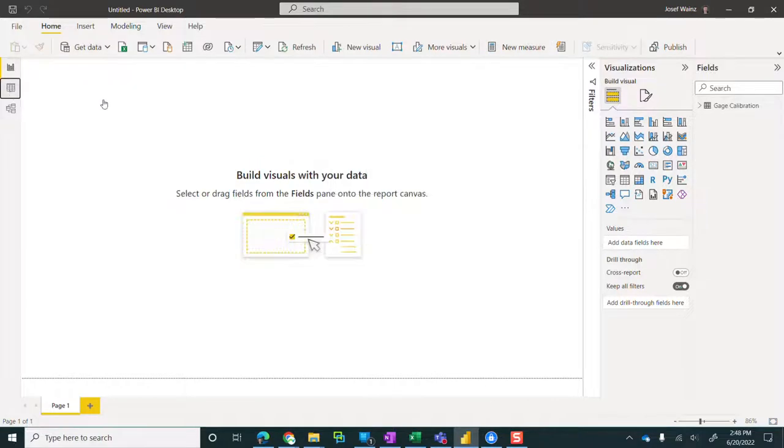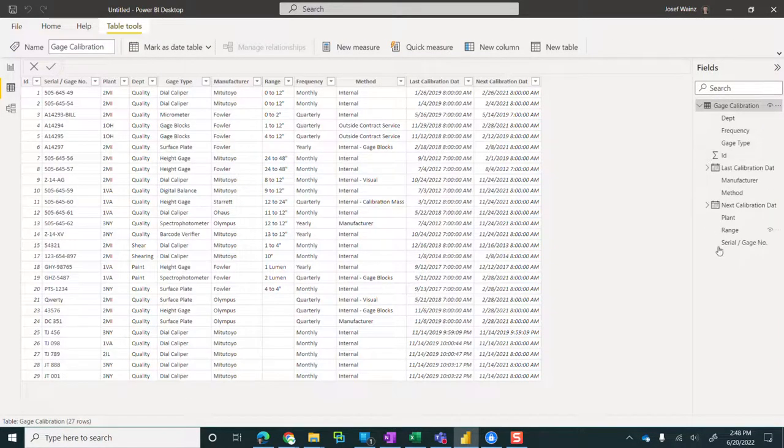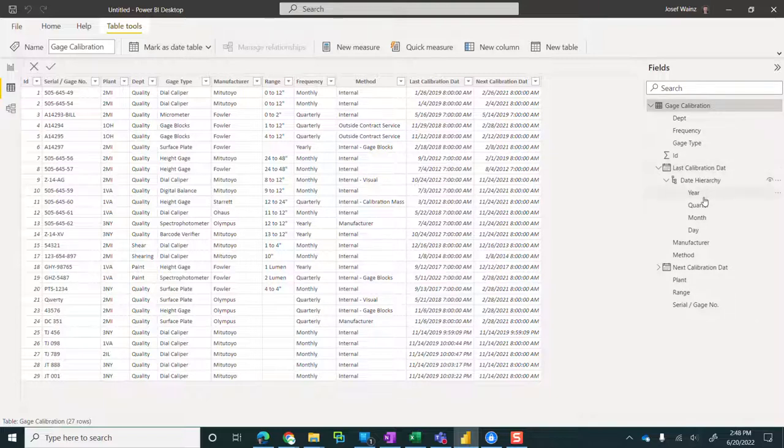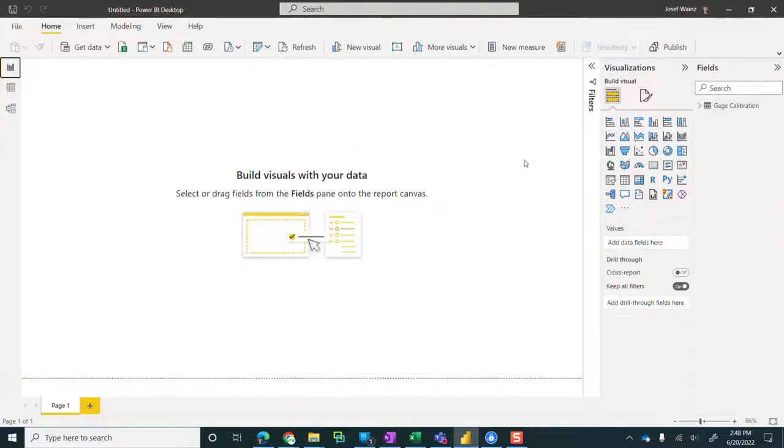All right, so there's my data set, and if we expand these, you'll notice that there's a hierarchy for these dates. That's a thing that Power BI does. So if you really wanted to get granular and work with things in groups, like what happened the first quarter of 2019, you could do that. But you can also just deal with the date, and I'll show you how that works.